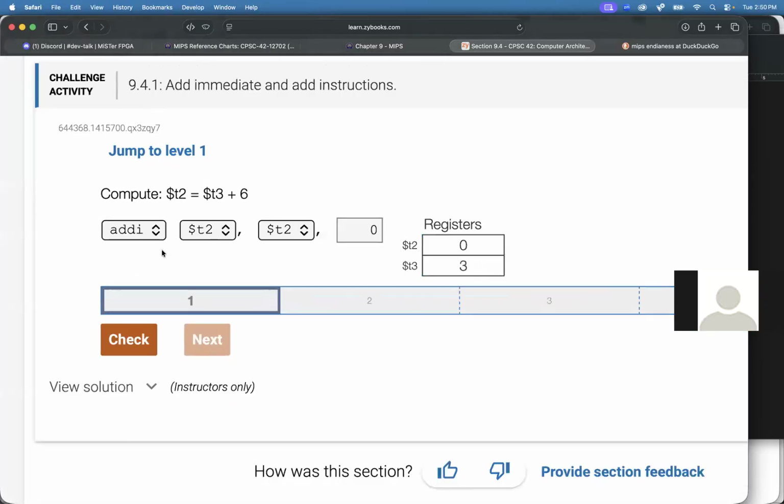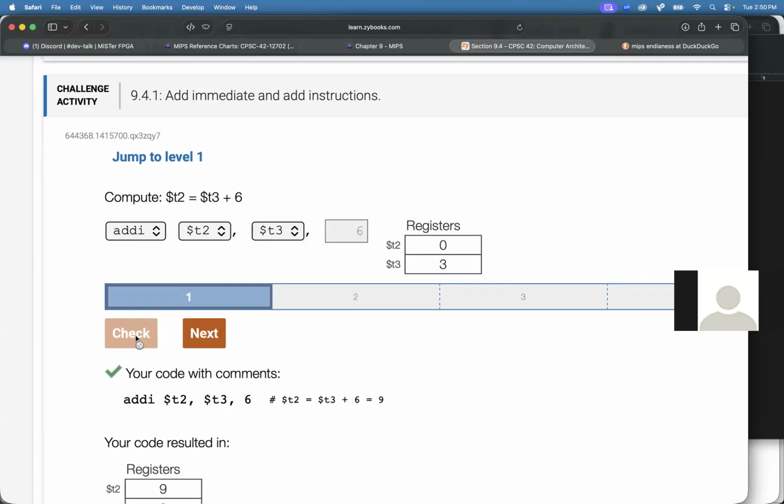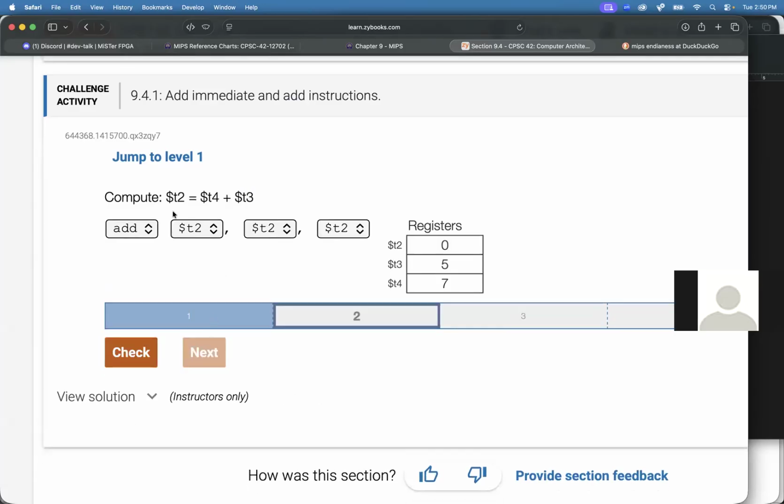Okay, how do you do this? Add immediate. The destination comes first, so T2. We're adding T3, so you put a T3, and we're adding 6, so you put a 6. Why was I confused about this before? Nobody knows. Next. T2 equals T4 plus T3. Now we're not adding an immediate, we're adding two registers. So if it's two registers, we want regular add instruction. And then the result comes first, so T2, and then T4, T3. So you just change it to T4, T3.